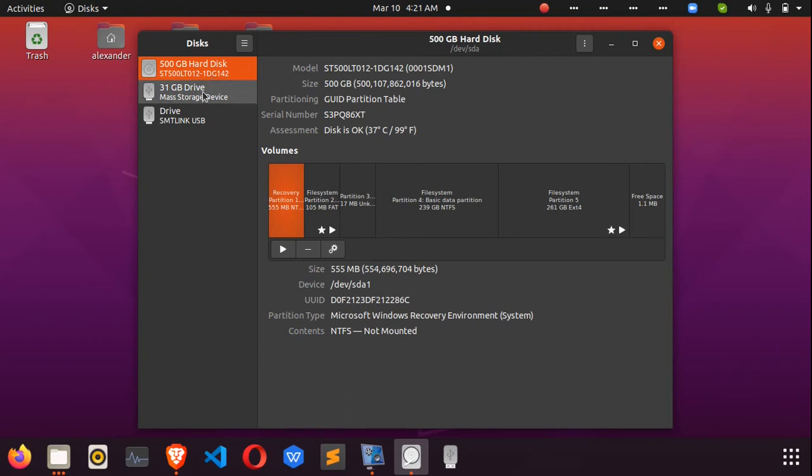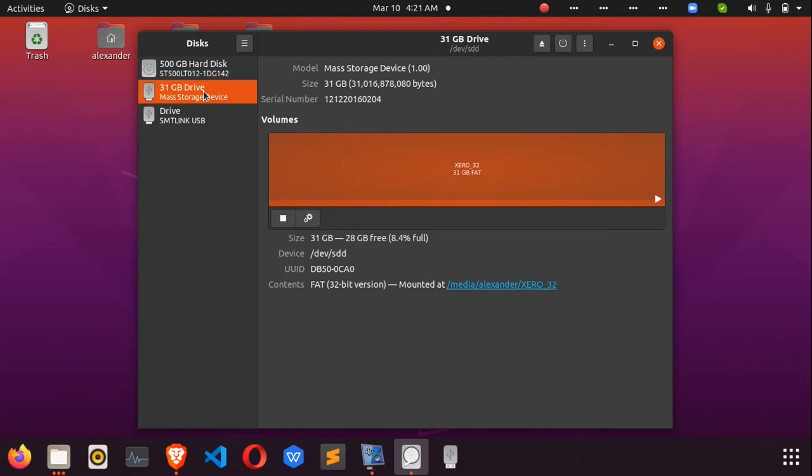and there you see a 31 gig drive that is called 032. So this is the drive that you want to format. You have to be very careful that you know the drive that you want to format so as not to mistakenly format the internal hard drive of your computer. The USB drive I connected is 032, and the 31 gig drive here is also 032. So this is the right drive that I want to format.